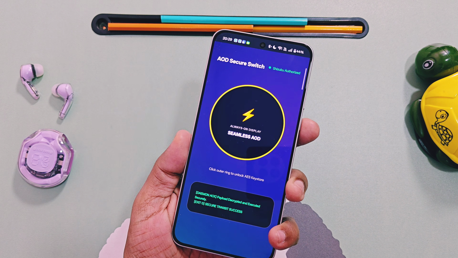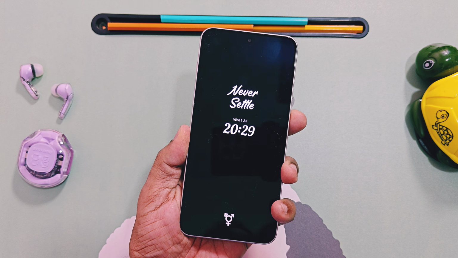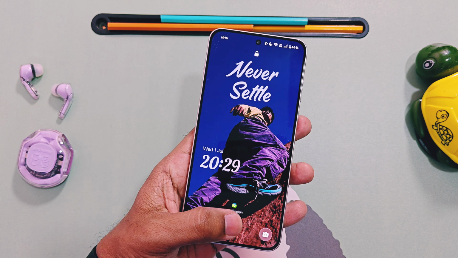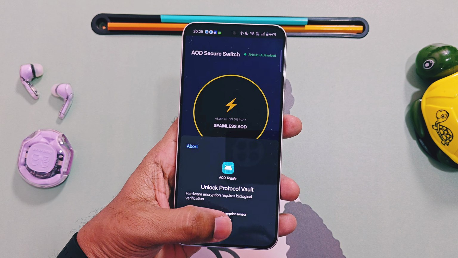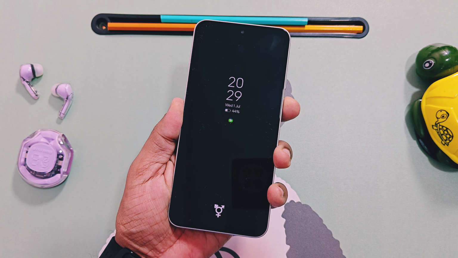Now the original creator of this mod has introduced an even simpler method that lets you enable Seamless AOD using just a single application. So in today's video we are going to check out this new application and its setup process.